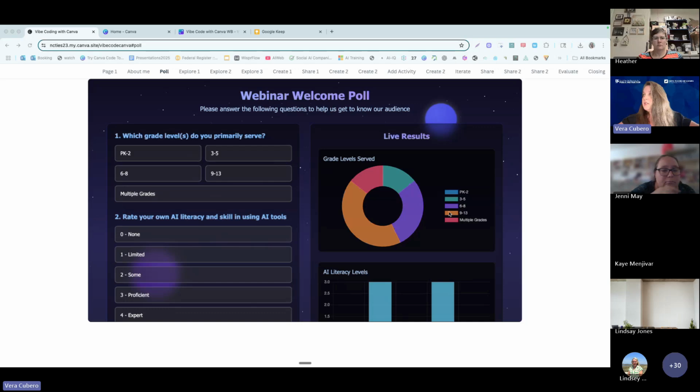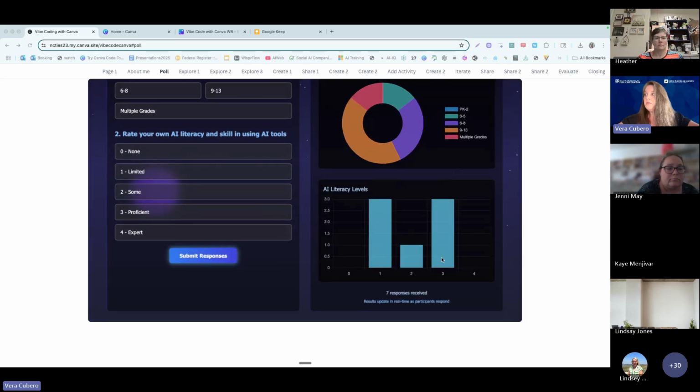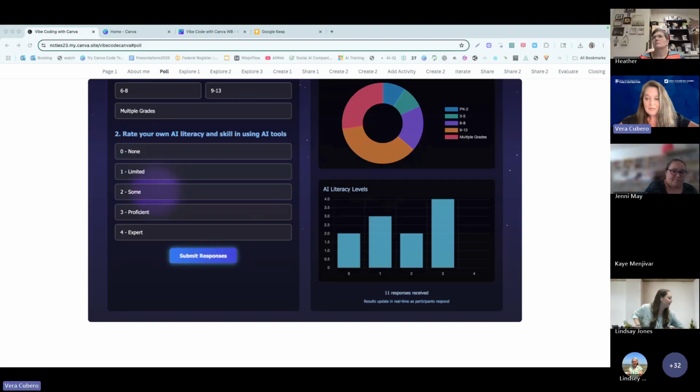And as you can see, it is starting to fill in as people respond. Again, this is something that was coded in Canva with vibe coding, just speaking it into existence pretty much, asking it to create this poll for me. I told it the questions that I wanted, and I told it that I wanted it to show the responses live as they came in. As you can see, that is exactly what it's doing. I'm going to keep it up for a minute because we still only have about 11 folks.